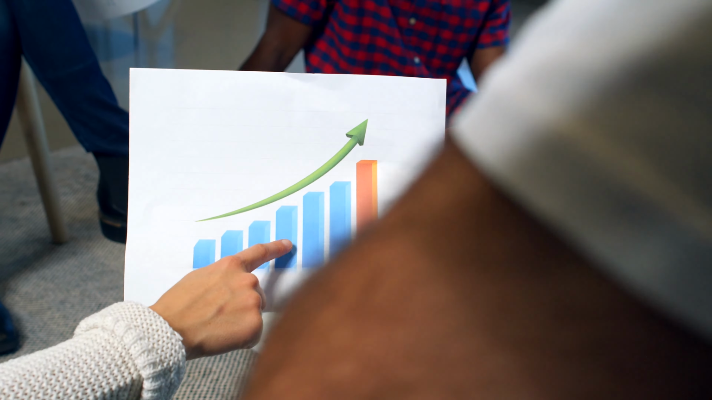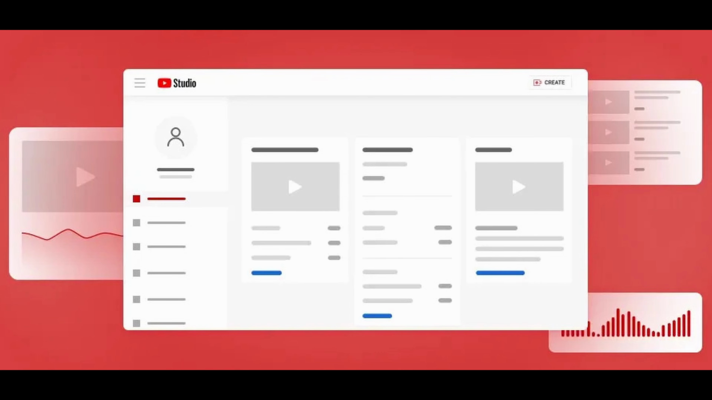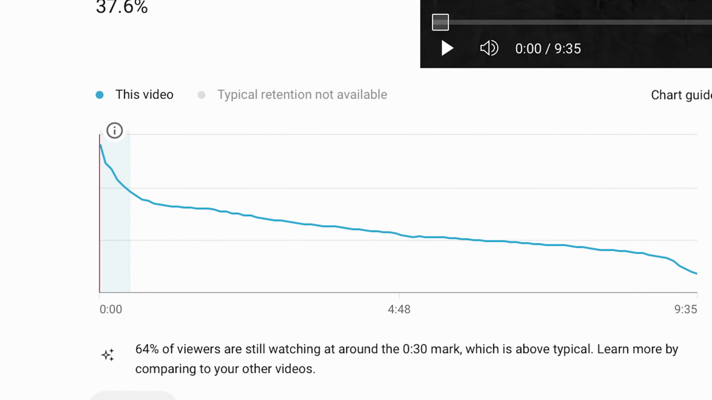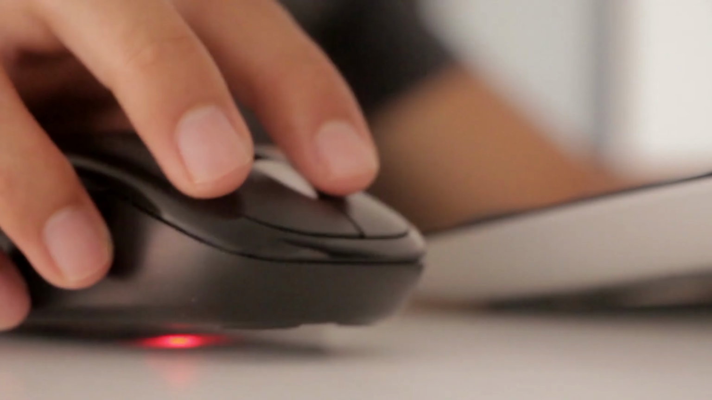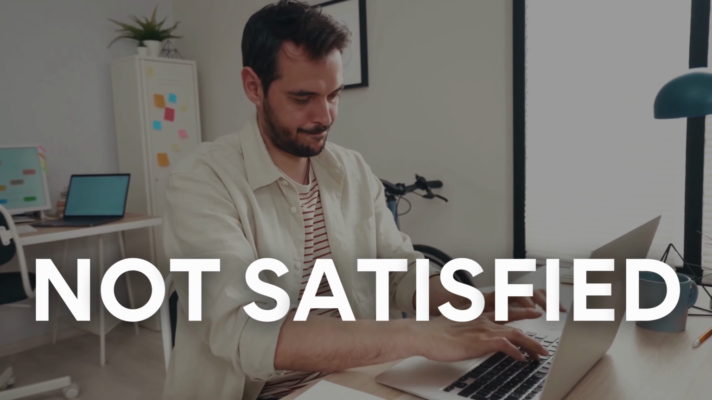Now, your introduction is pretty much a make or break for the success of your video. Once a viewer has decided to click on your video, you've only got 30 seconds to hook them in and make them want to stay. Otherwise, they're gone for good. If you go into your YouTube Studio app and look at your retention graph, the biggest drop off is always within the first 30 seconds. Now, this is because the first 30 seconds is the easiest opportunity for viewers to click off a video if they aren't feeling immediately satisfied.